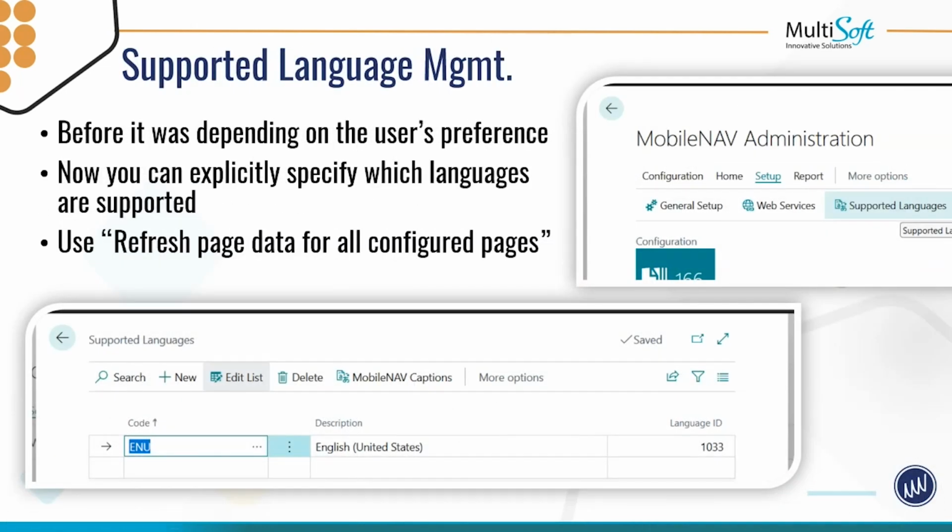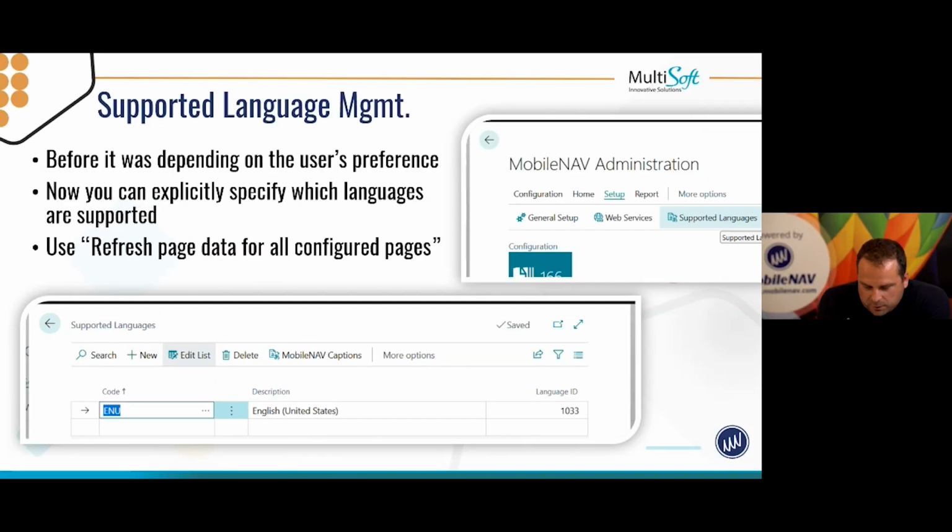Okay, and finally, the last add-on feature is the supported language management. Before 10.0, it was not that easy to understand how the different languages work in MobileNAV. Now we have made this easier and more user-friendly, so to say. We have introduced a new setting in the MobileNAV administration. As you can see in the setup area, it's called supported languages. By default, English will be there, but you can extend that with your languages.